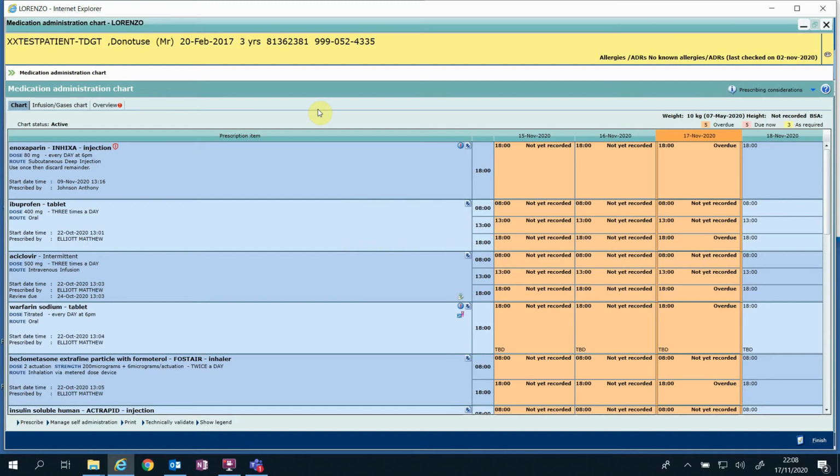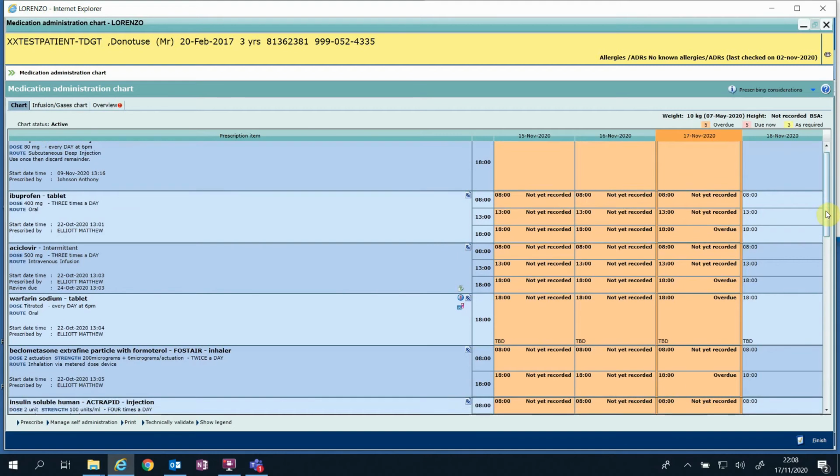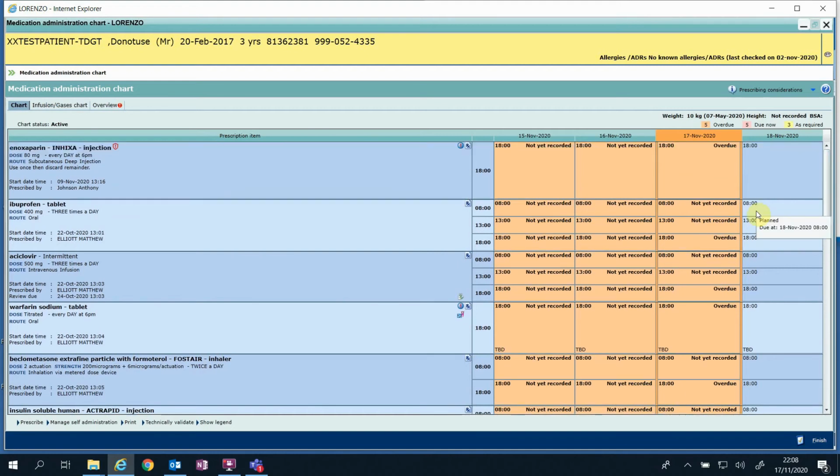So other things to note: this is a test patient. Please don't judge me on all of these prescriptions that have been prescribed for this 3-year-old. I know it's not all clinically appropriate, and there's been a lot of alerts generated when we've actually prescribed these for somebody of that stature. So in terms of medication administration or self-medication administration, it's quite different to ICM, but once you understand how the processes work, it is very simple.